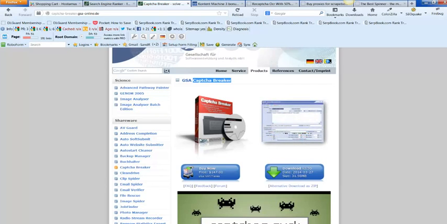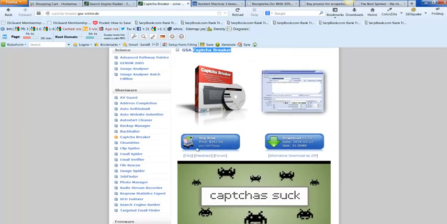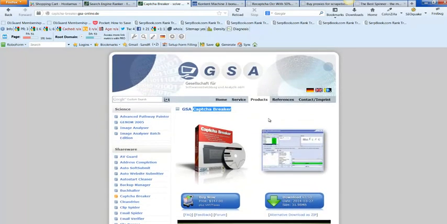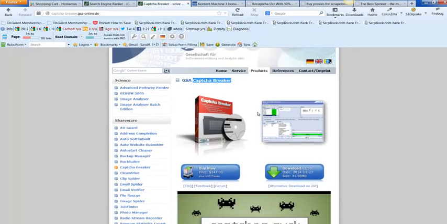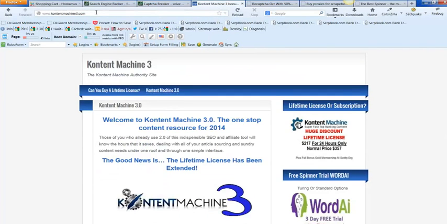GSA also comes with other add-ons that you can get, and you're welcome to play around with those and add them in. But these are the 2 primary ones that I recommend and that we're going to go over in this course. The next thing you're going to need, I'm going to teach you how to use Content Machine 3, and this basically will create the content that we need to be able to insert into GSA that we'll be posting our links with.